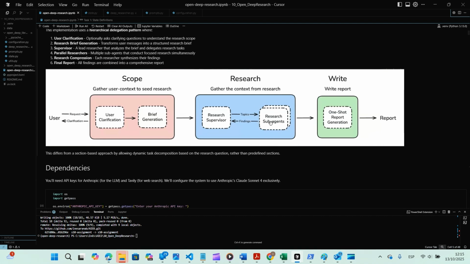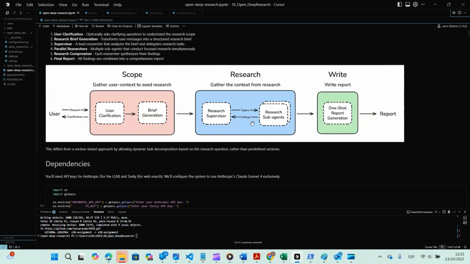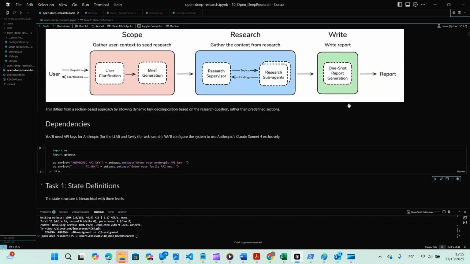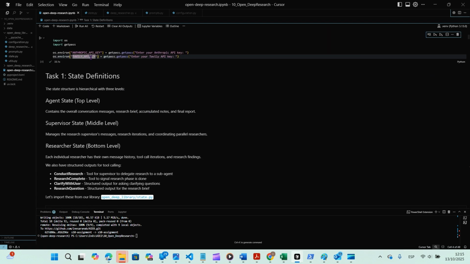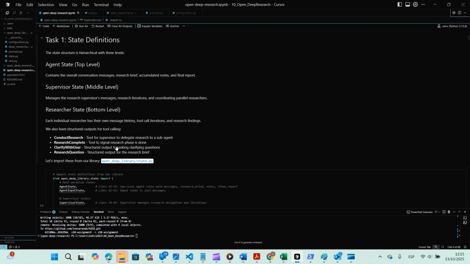What is important to know is that these findings are compressed before passing them to the research supervisor. So once the maximum number of iterations has been reached or there are no more tool calls, we can finalize this phase and go to writing the final report. So let's look at the notebook. Here we are setting up the API keys. As we said for the search, we are using Tavily search.